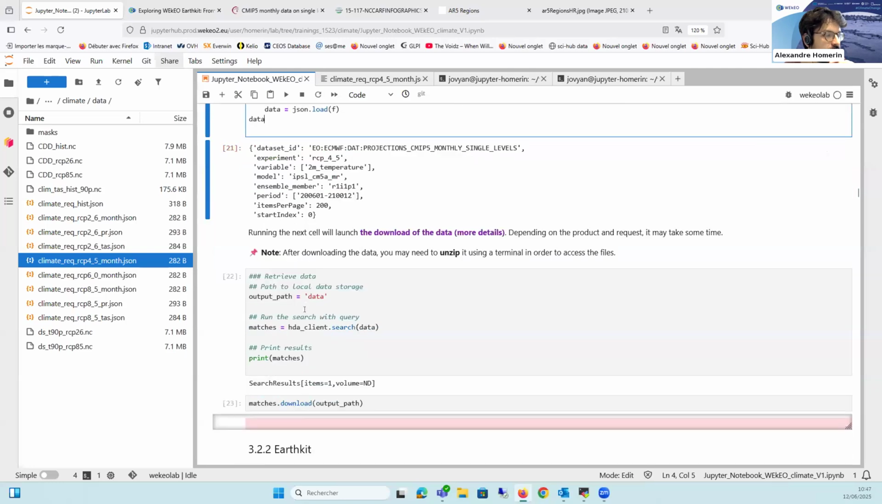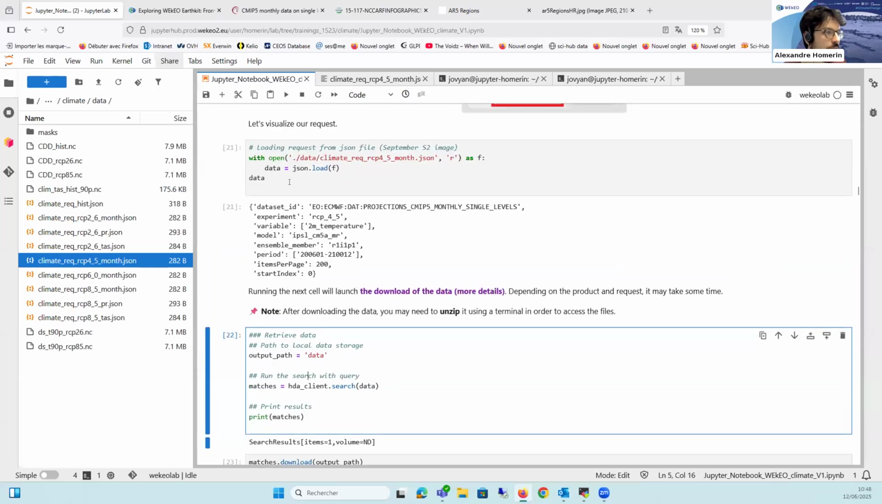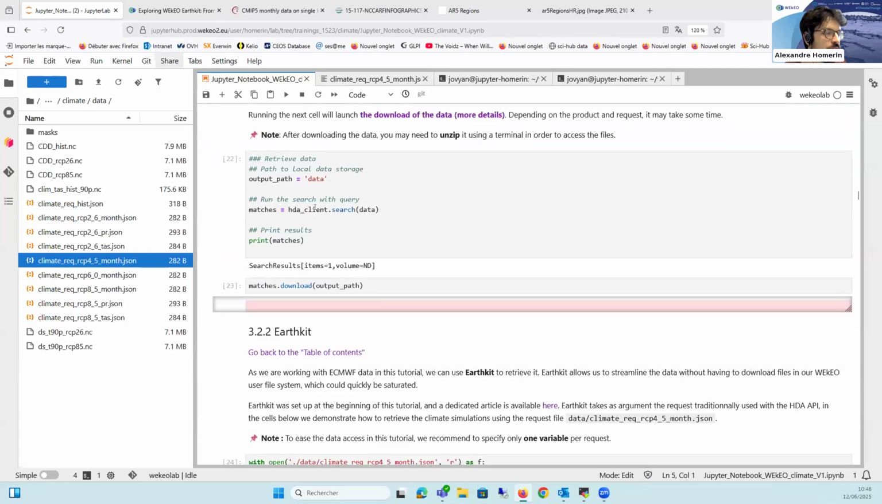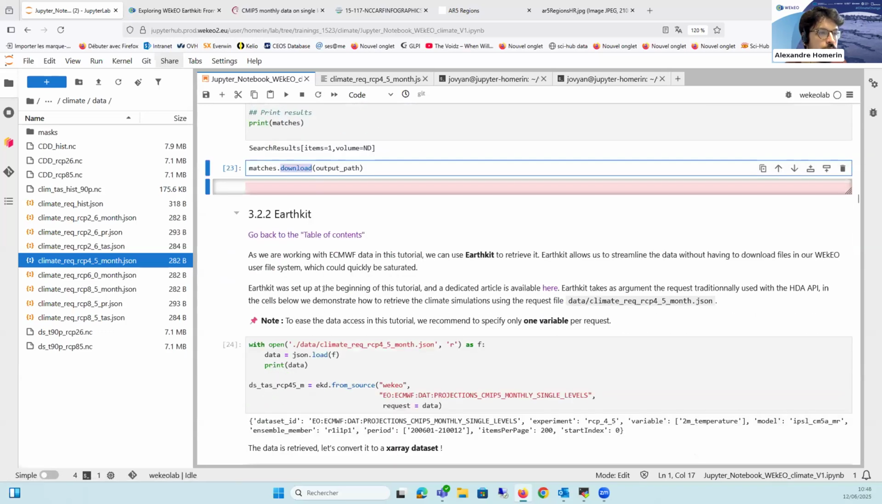And using the traditional harmonized data access method, you can just load this data with the HDA client. And you can see that it has found one item, and then you can download it. As we are working with climate data and we have several decades of data, I'm not executing the cells live because it would take quite some time. So I'm just going to go on.